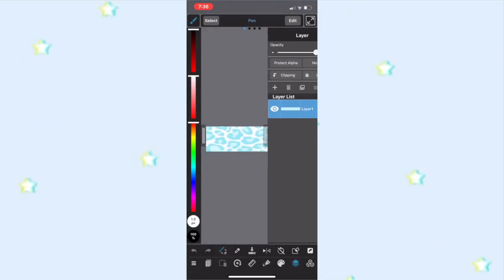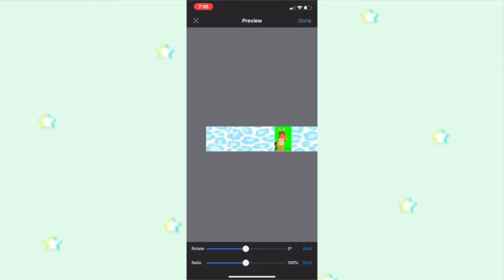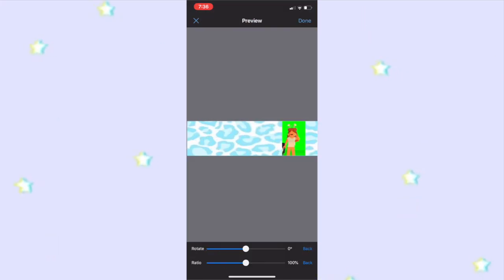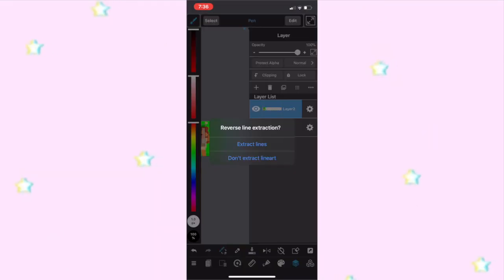Now go to the Layer button at the bottom, and at plus, click Select an Image to add, and you want to add a screenshot that you have prepared for the GFX. I used the game Tiger photo shoot for this, so I'm going to click Done, and I'm going to make this a bit bigger, I think, because I want it to take up quite a bit of space. So we'll put it right here, and I think that looks pretty good. I'm going to click done, don't extract line art.